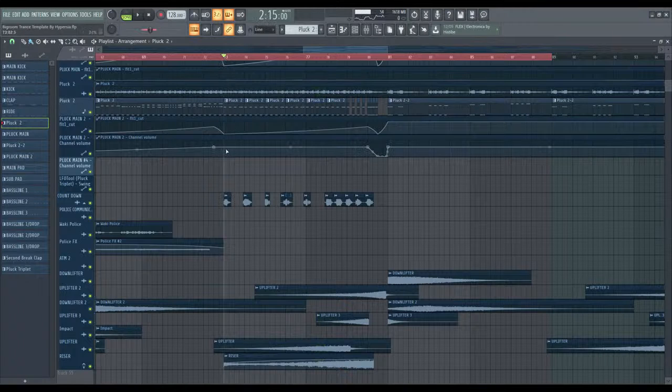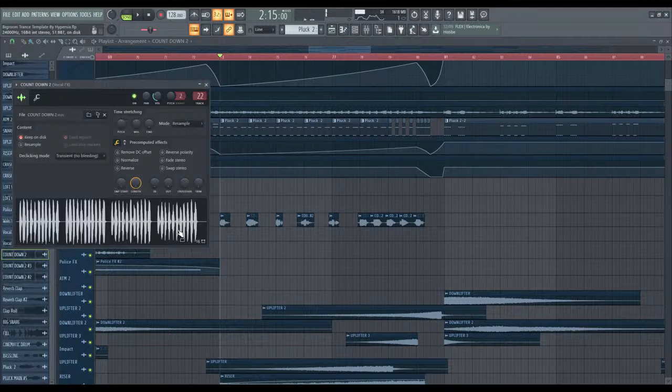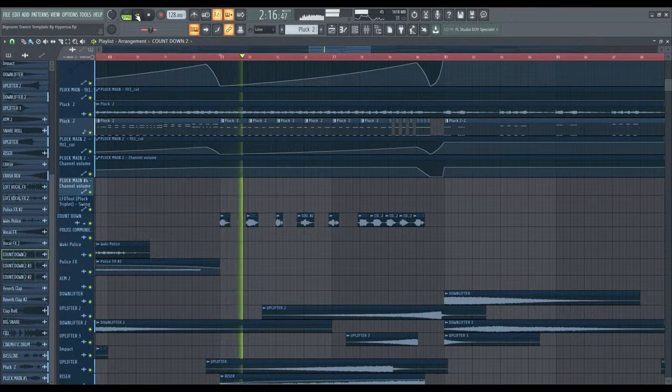Another sample is here. I named it Countdown sample. I downloaded this sample from the internet. It's very easy to have these samples in your project, because I'm sure you can find this sample on the internet these days. This is the original sample, and I edited it by cutting some simple waveforms and giving it a little bit of reverb, delay, and EQ, low frequency cutoff.